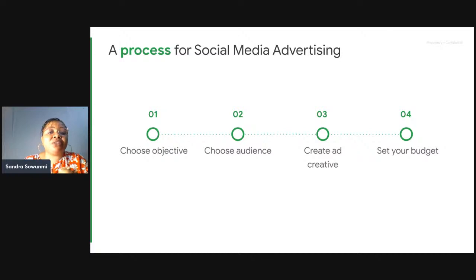So put that ad creative together and set your budget. And one thing I love about social media advertising is you can set a budget to it. So if, for instance, your budget is to spend, let's say, $20 for a month, do you understand? You can go right there, set the $20. Now $20 now tells you, okay, this $20 can actually reach, let's say, 500 to 1,000 persons. Do you understand?